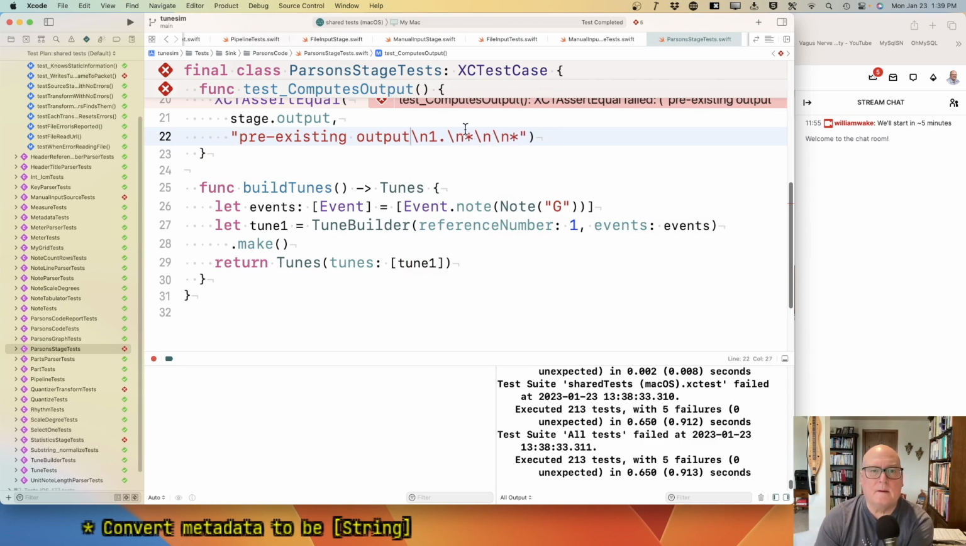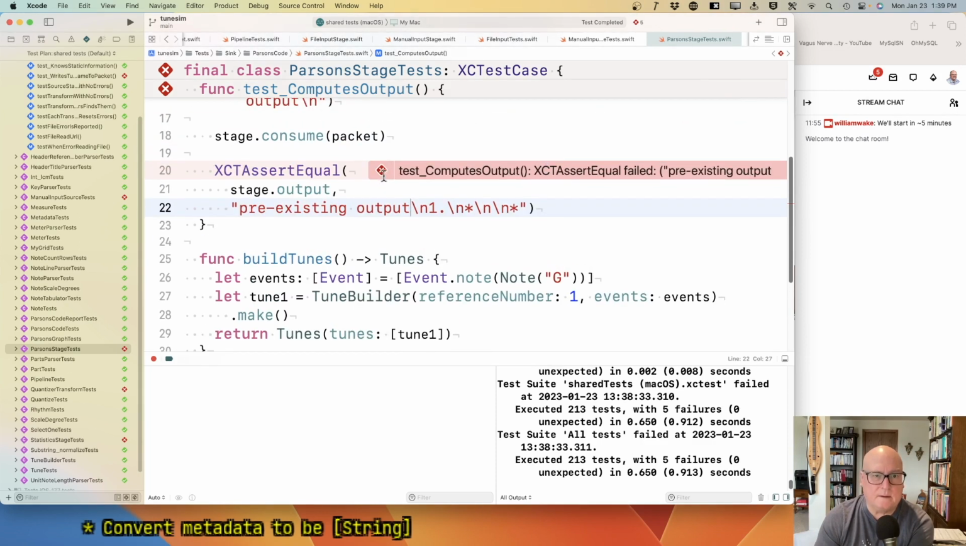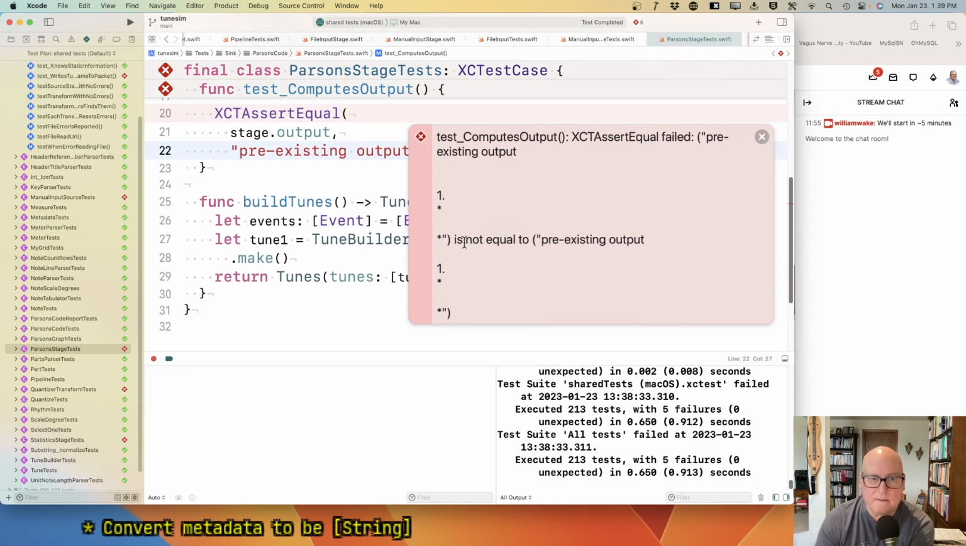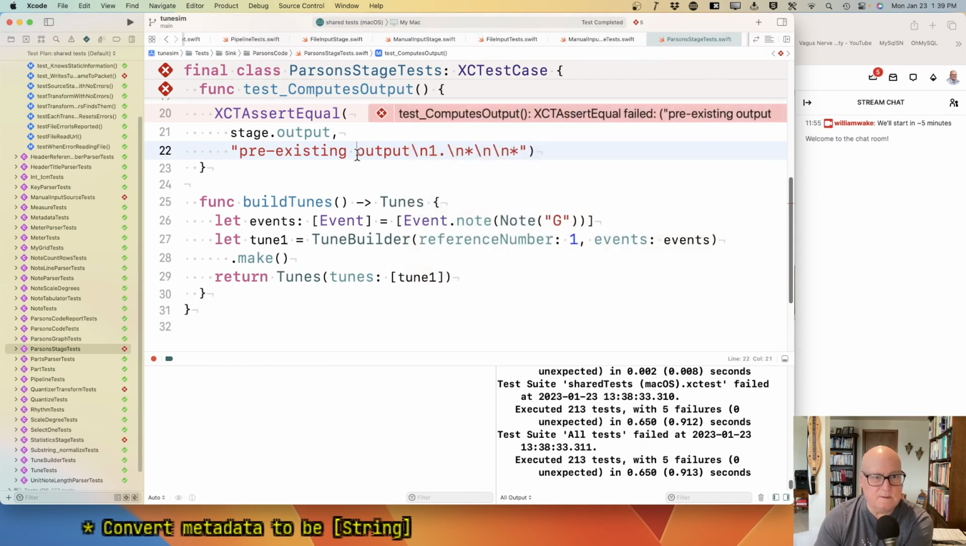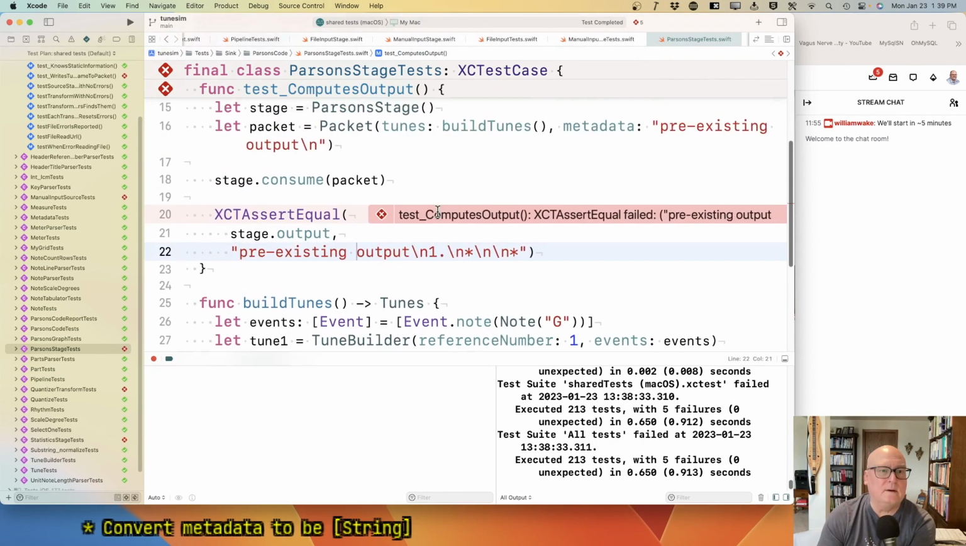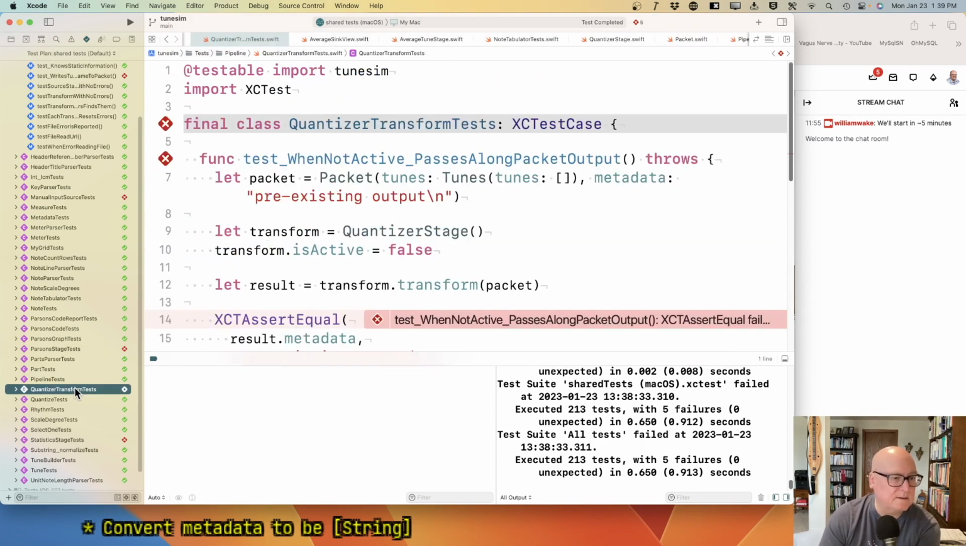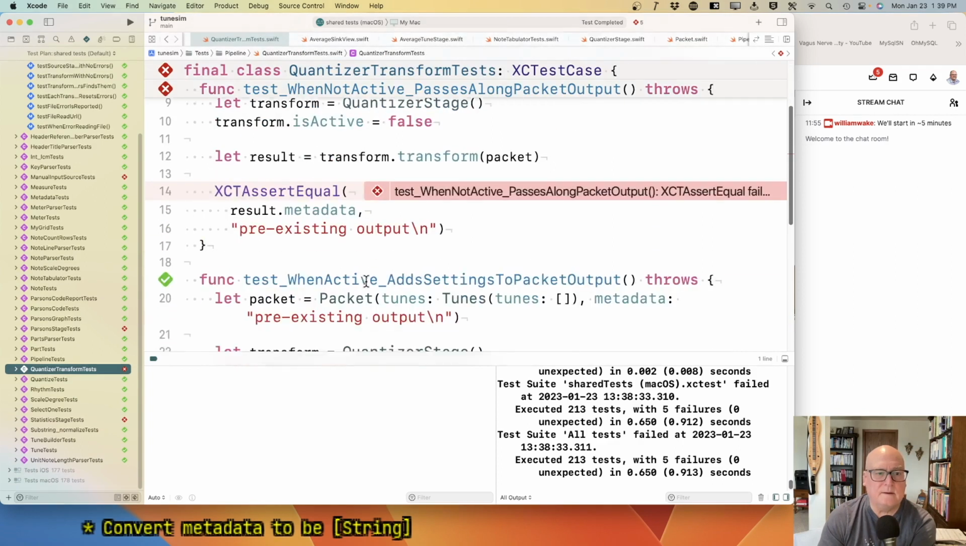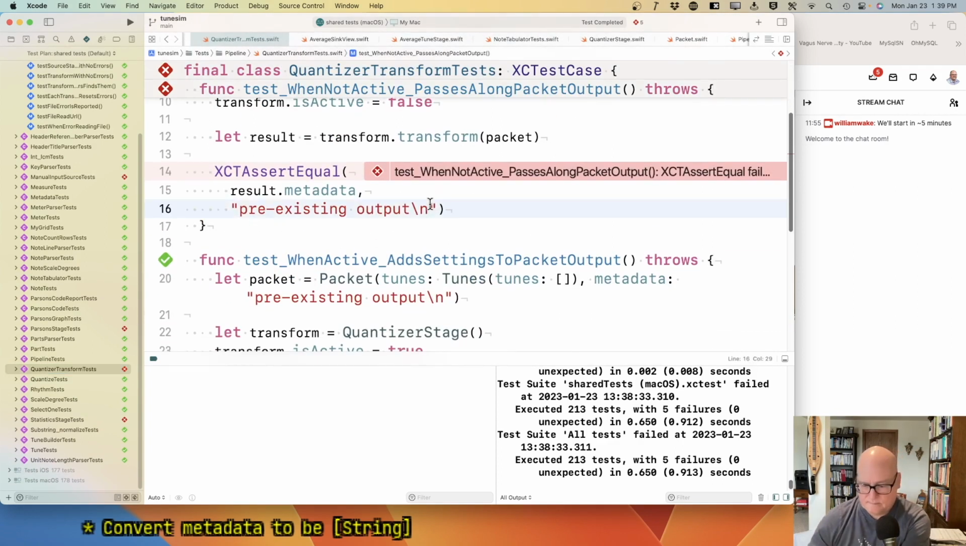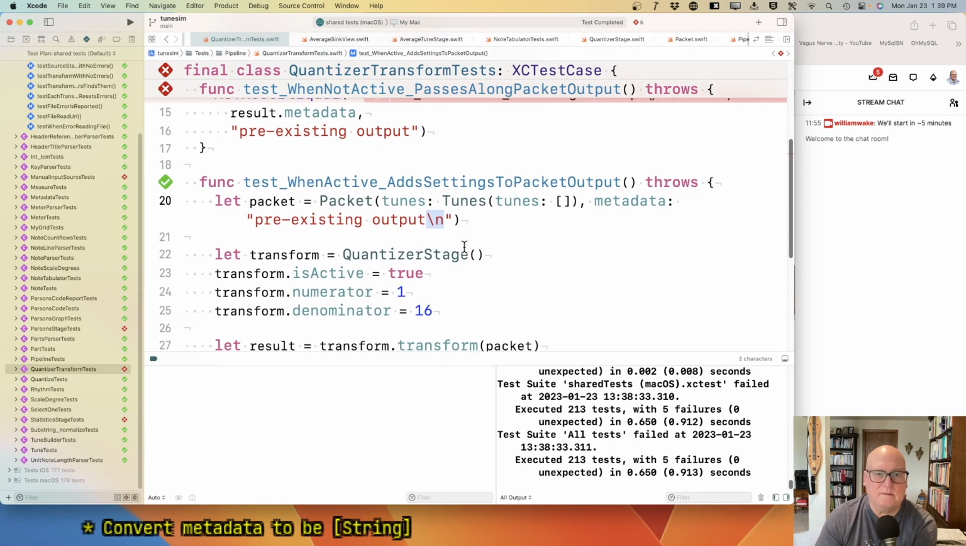Okay, I think we're getting rid of one new line there. And we will definitely work on that. Okay. Whoops. We haven't done the packet version, I don't think.